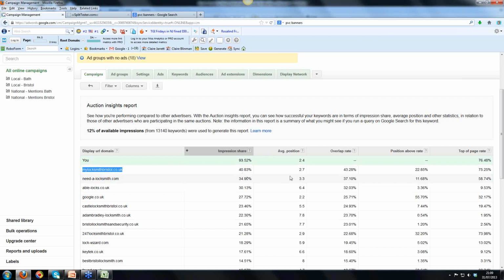needalocksmith.com, okay, so you can start to compare each of your competitors. The overlap rate is very interesting, and I'd be looking for ones where there's an overlap rate of quite high. Ideally, your overlap rate will start getting lower compared to theirs, because of course you're going to be getting more keywords by following the techniques I've shown you today. So you will then end up with a lower overlap rate, ideally less than the 50% mark.